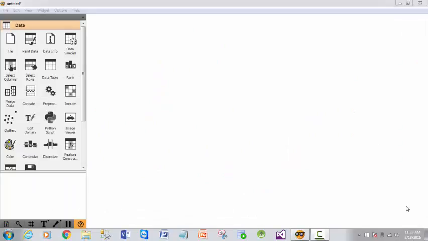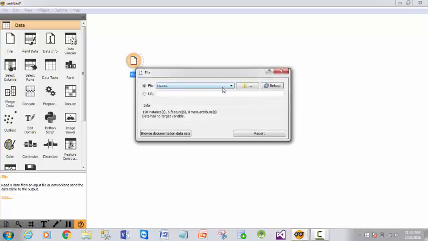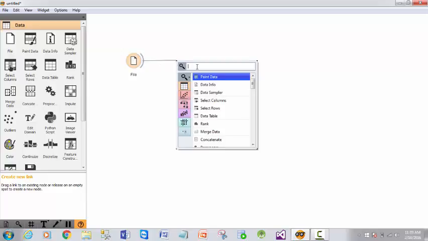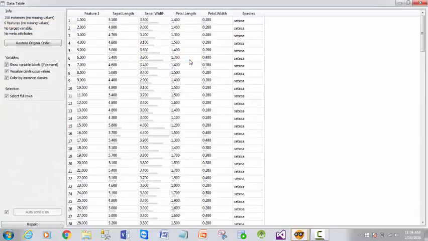Now let's get started with the data analysis workflow. Creating a data analysis workflow in Orange is simple. So to get started, select the file and load the data into the file. I am loading Iris data. Now let's check the data in the data table. Connect the file with the data table to check that data. Here is the data of the Iris.